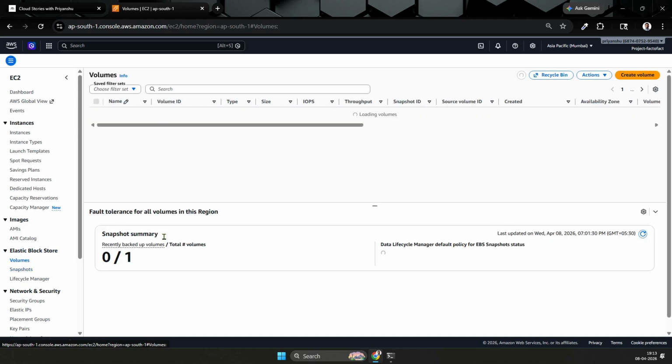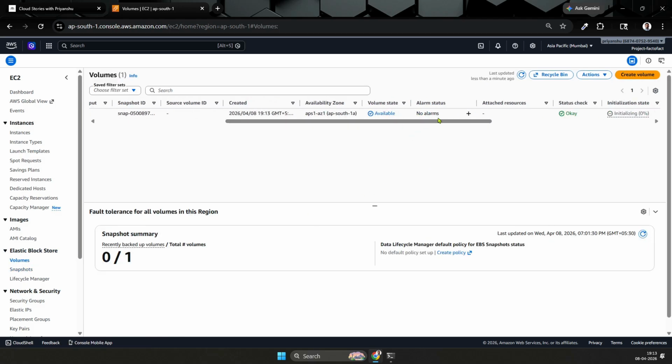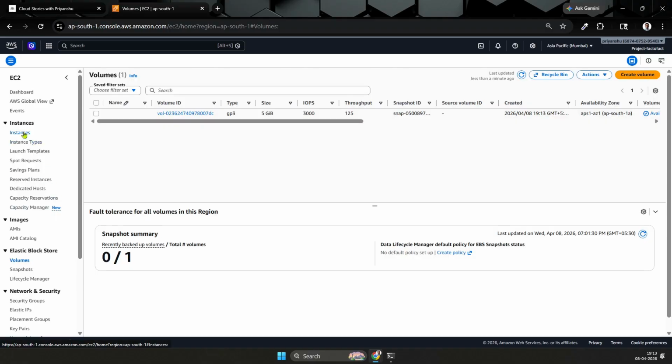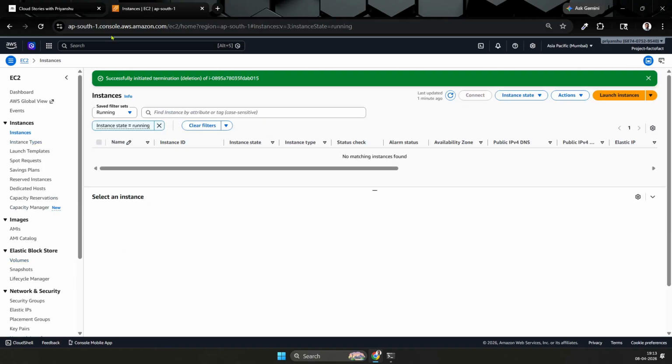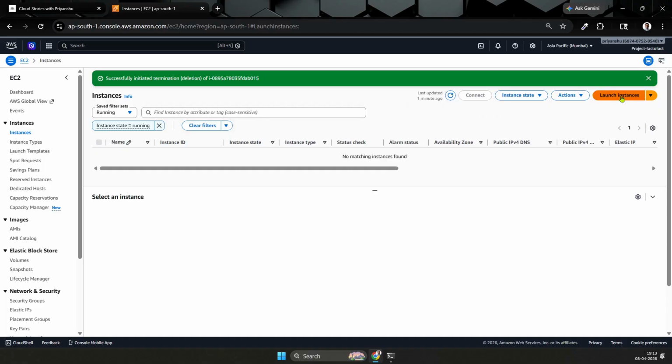If you come to volumes, you can now see it is created and in available state. It is not currently in use, so it is in initializing state. Now we'll come to our instances. Now we need to create a new EC2 instance and install MariaDB. Then we'll attach our volume. So we'll click on Launch instance.